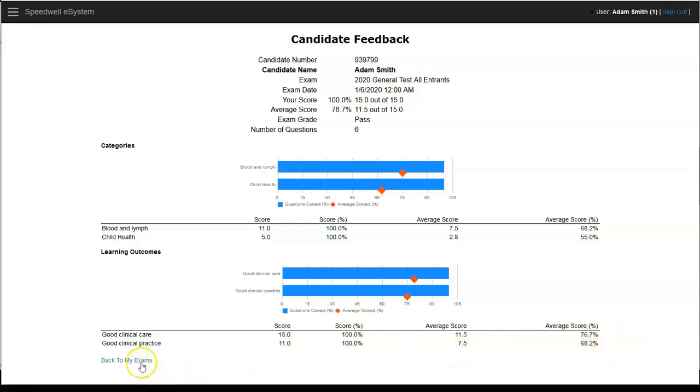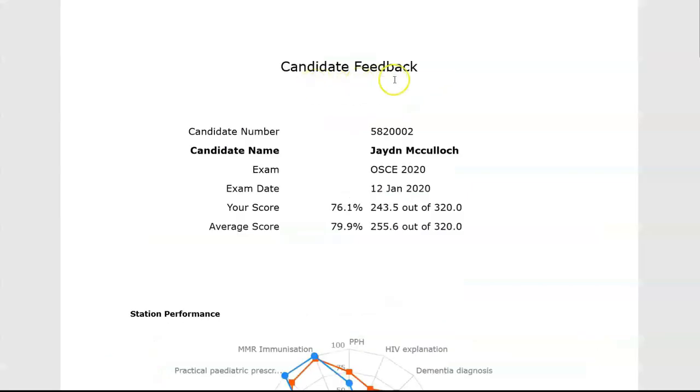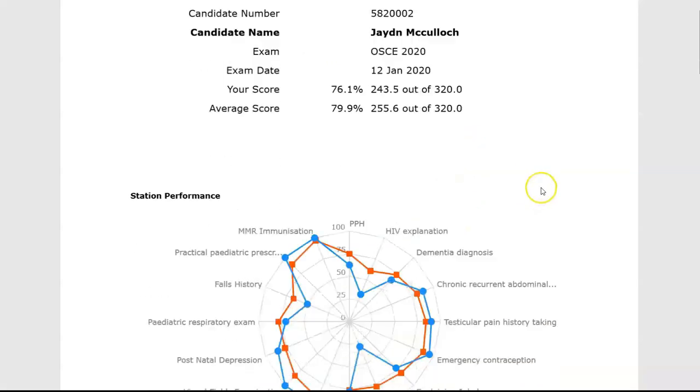The candidate could now go back to their exams, take another test, look at more feedback, as long as they're logged into delivery. There's also the option of a printed candidate feedback report, which is shown here. This is for an OSCE. We've customised this to show different information at the top, so candidate details, exam details, and the scores.